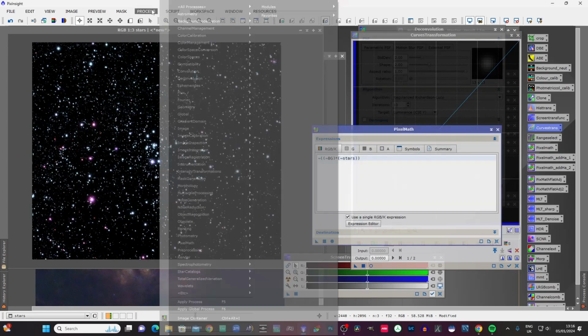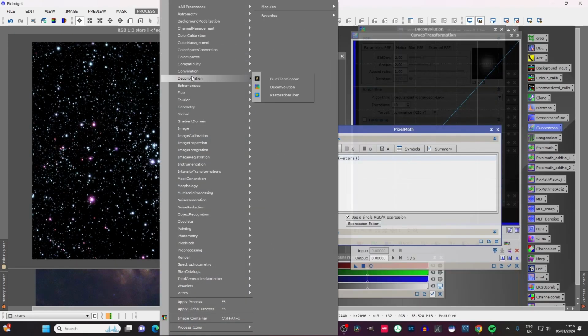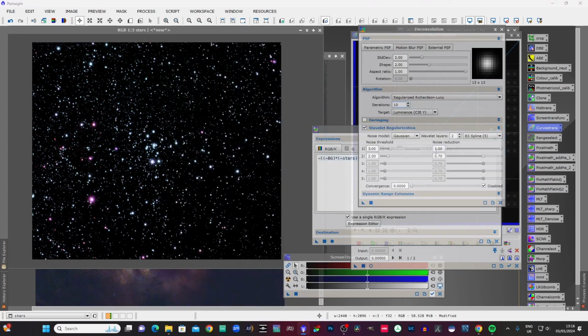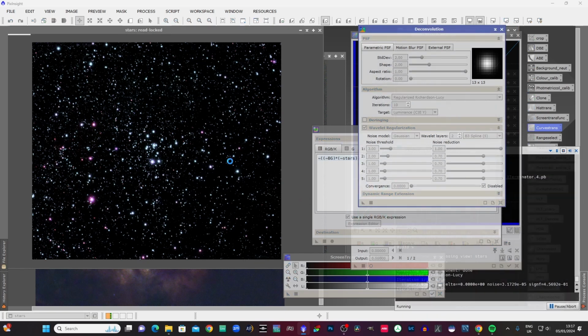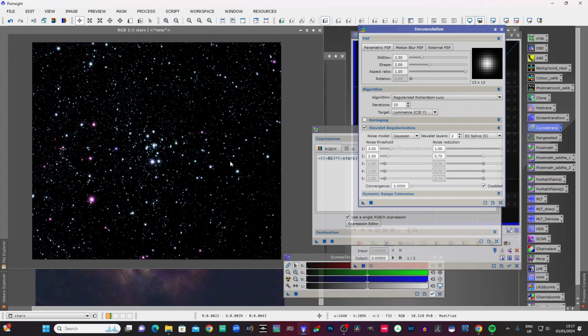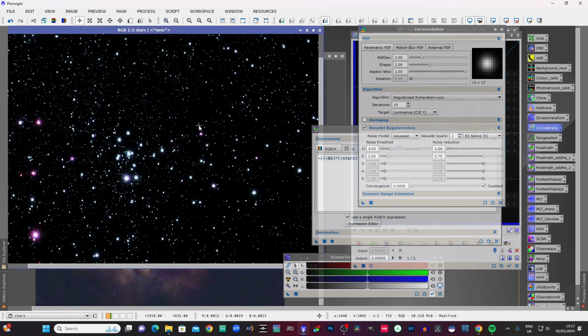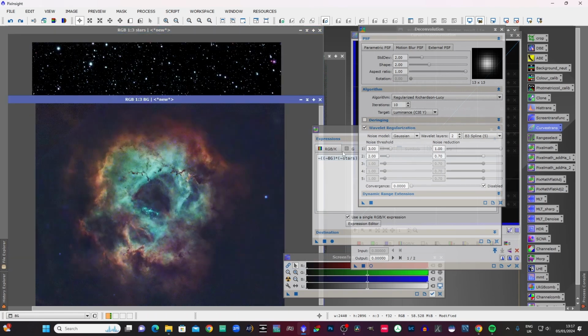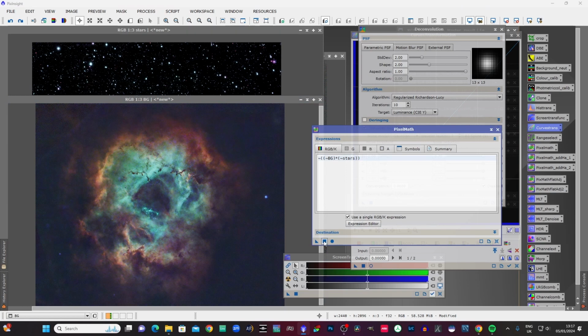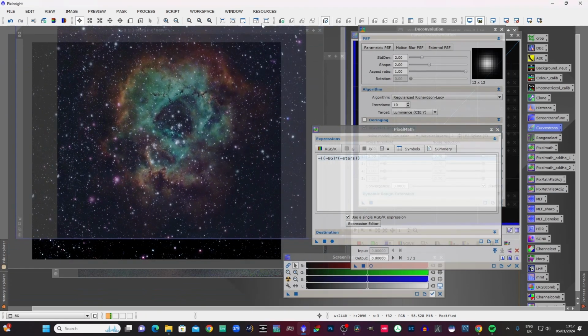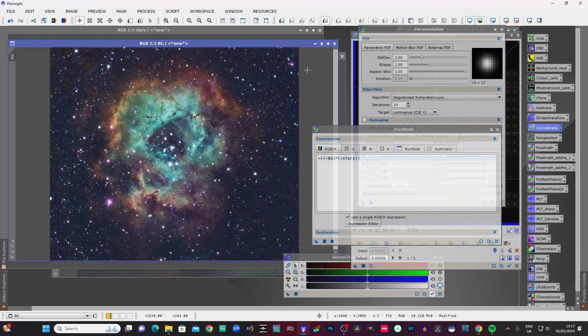So we'll try deconvolution. We'll try standard deviation of 2 and 10 iterations. Away we go. Quite nice. Actually, that is quite nice. That's probably quite nice, to be fair. Let's try it. Yeah, I think so. I think that's quite nice.